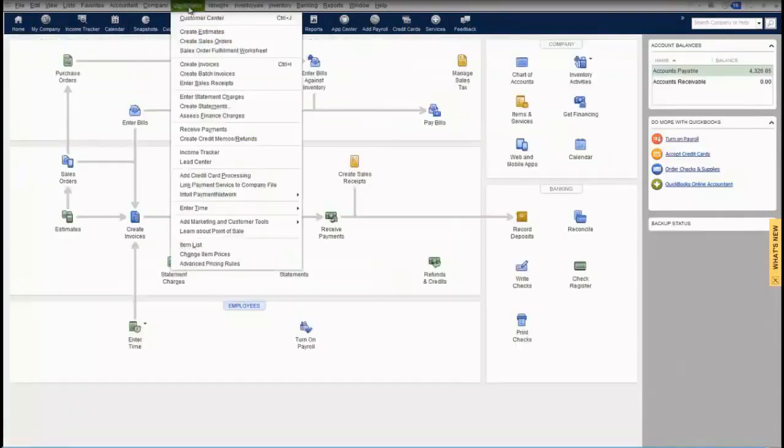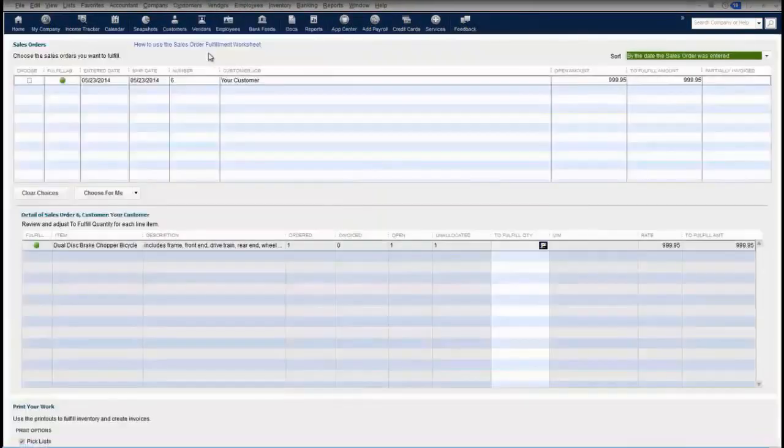Or I could go to the customers and click on the Sales Order Fulfillment Worksheet, and the Sales Order Fulfillment Worksheet will show you the orders you need to fill. The top part will give you the summary. The bottom part will give you the detail of the sales order. From here, I can print pick lists and package slips. That would be just for the bicycle, not for the individual components that go into the bicycle.